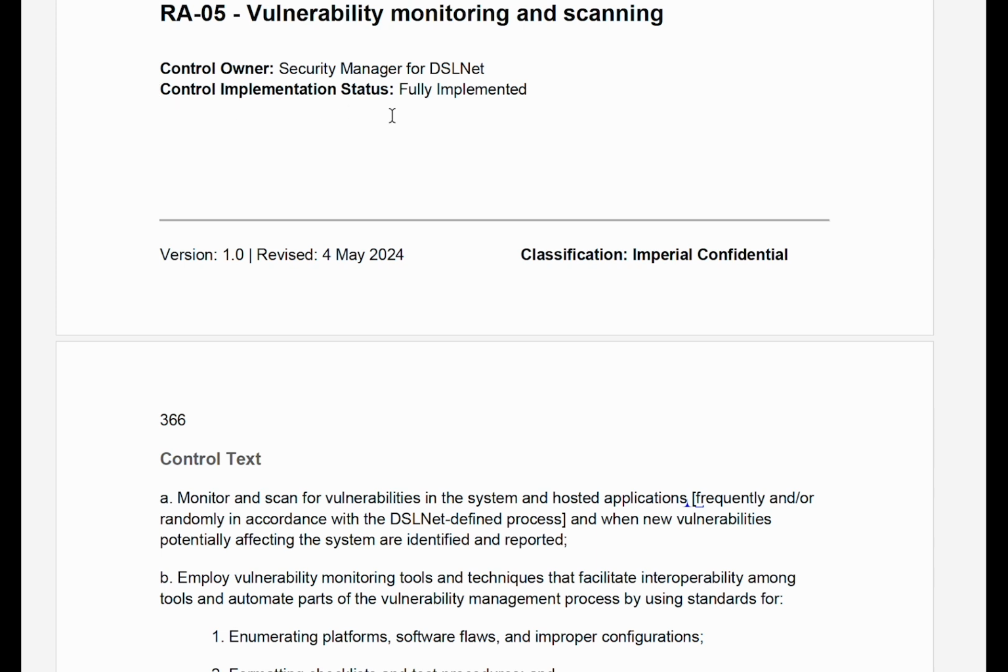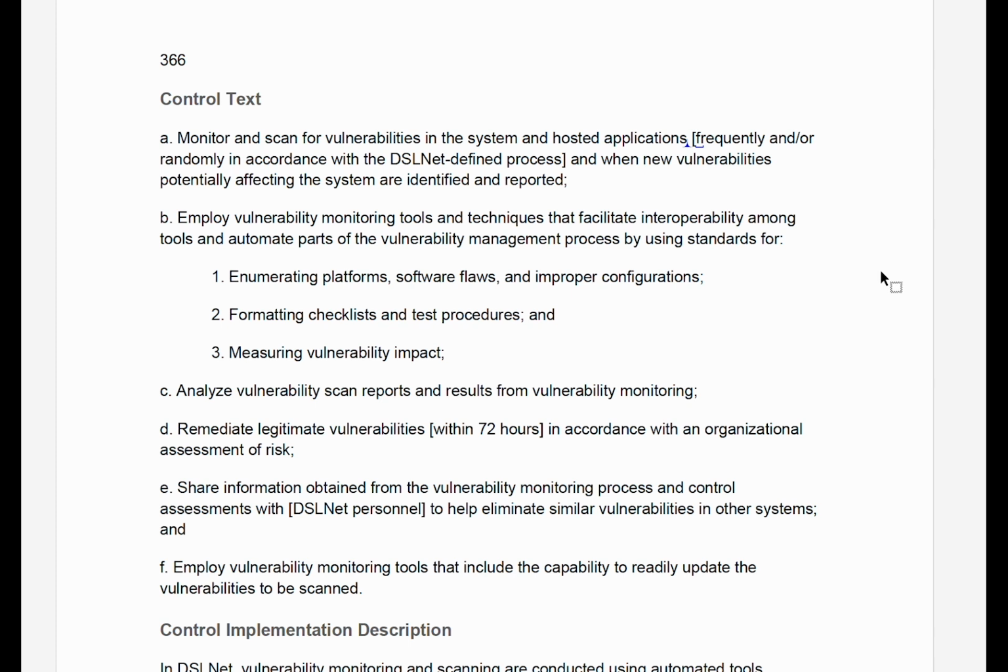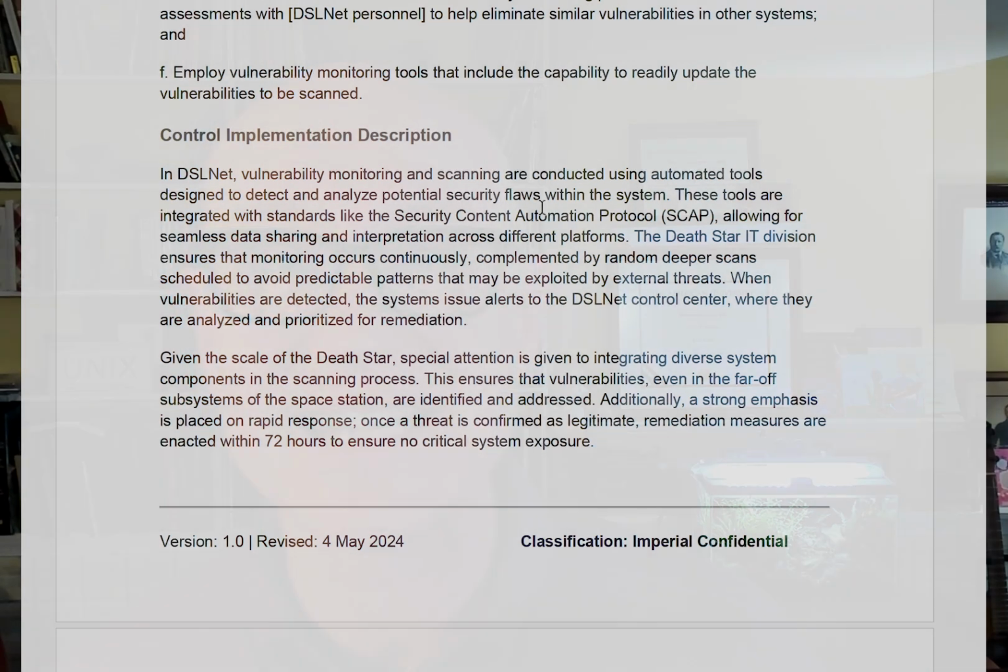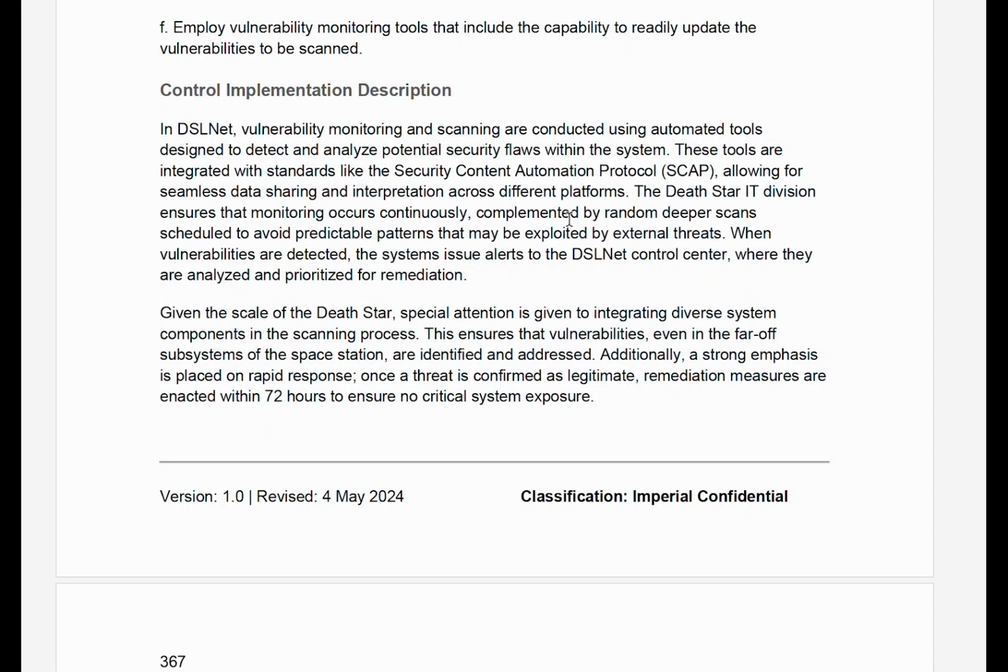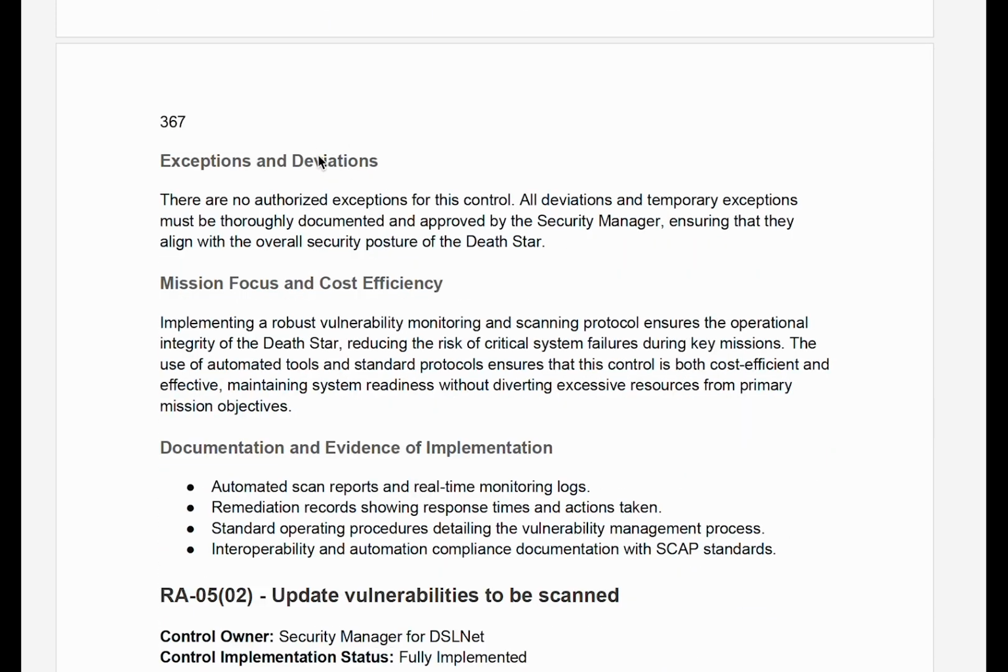What's the control implementation status? Is it fully implemented? Is it partially implemented? Is it planned? That kind of thing, right? And then we get into the control text. The control text is straight out of 800-53 Rev 5. But I've updated, and you'll see I've left the brackets in for the organizationally defined values. The next section is the control implementation description. This is the meat of each of these controls. This is how the Death Star security organization is implementing the control and describes what they're using to meet the control. And so you can read through and see how each of those are done with the control implementation.